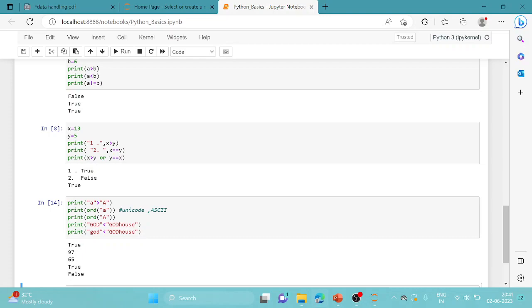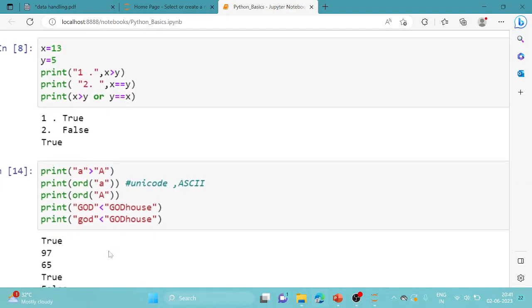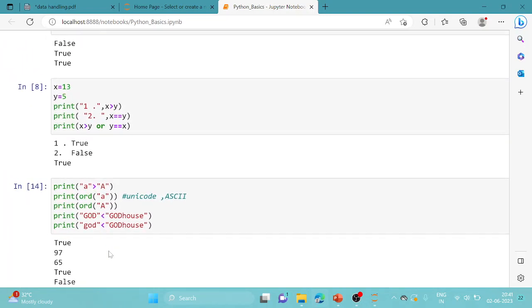That means the ASCII value of G plus the ASCII value of O and the ASCII value of D. It will compute this total value, and either it will be true or it will be false. Just look at this code and you will understand how it is working.